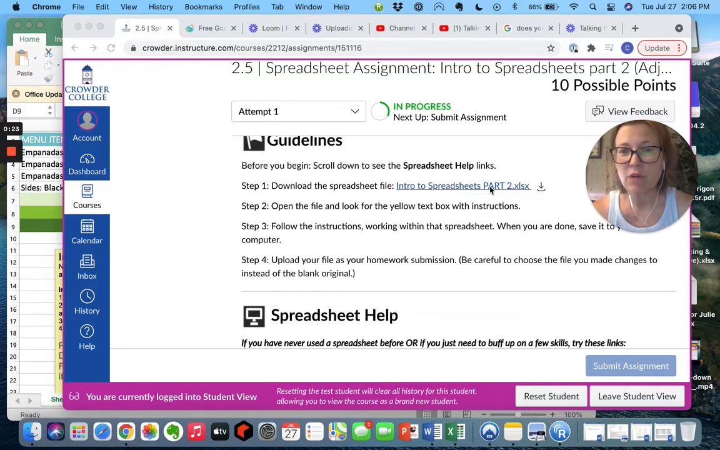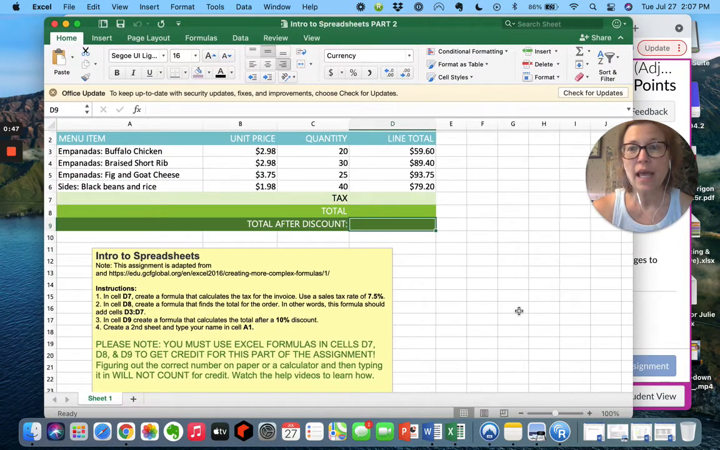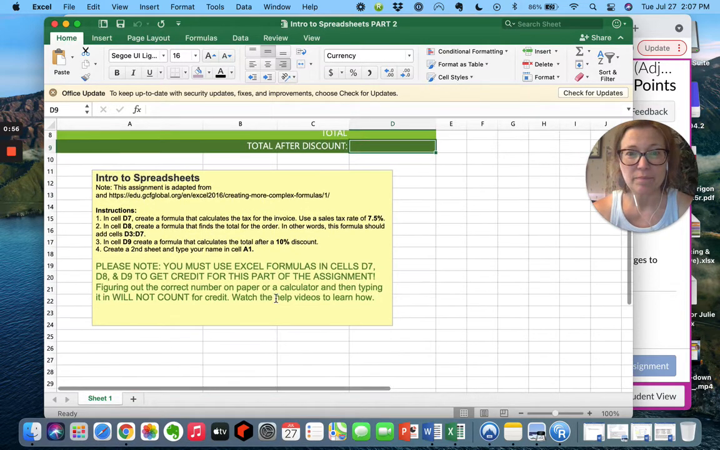Once again, if you click on this underlined title of the file, it'll take you to a previewer, and you can download from there, or you can skip all that and just click on this little icon of the little arrow to download directly. You'll download the file and open it up, and you'll notice that if you have watched the help videos, this looks really familiar.